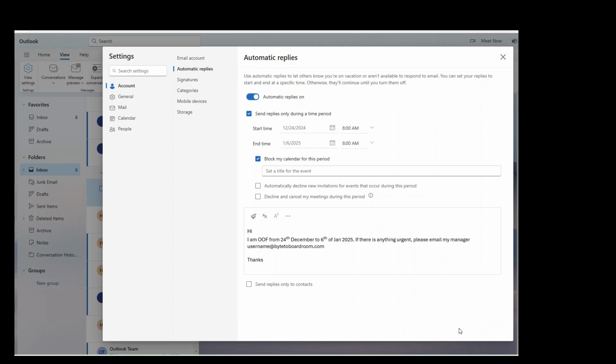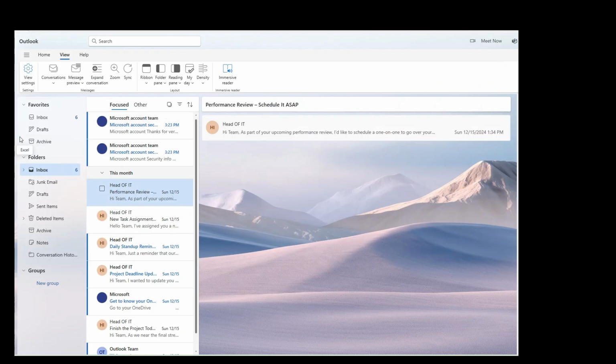So as soon as you save your option, from tomorrow, 24th, 8 a.m., everyone that sends you an email is going to receive an automatic response saying that you are not working for this period. So this is a very useful tool of Outlook.